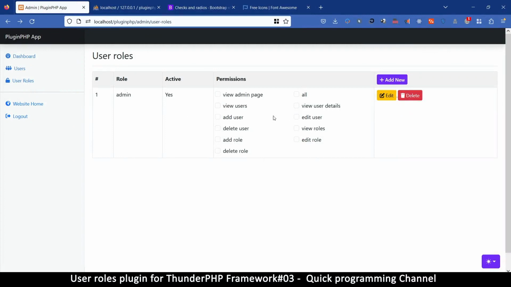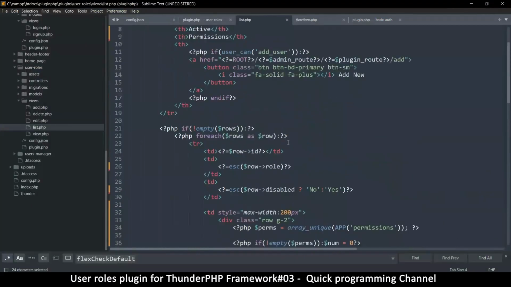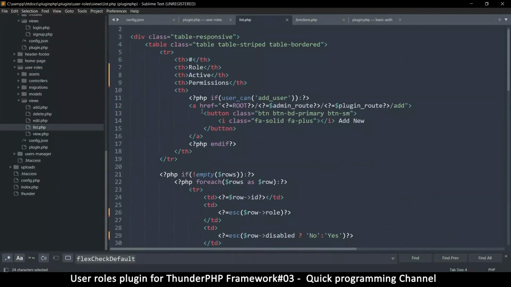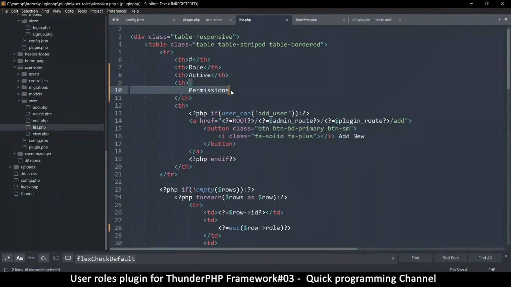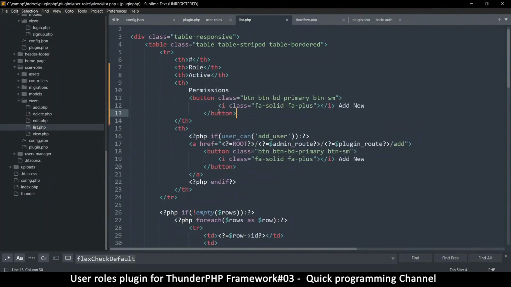So we can select some of these and actually save. So I'll put a save button here to save permissions. I will copy from this button, but within permissions here, I'll paste there. Something like this.